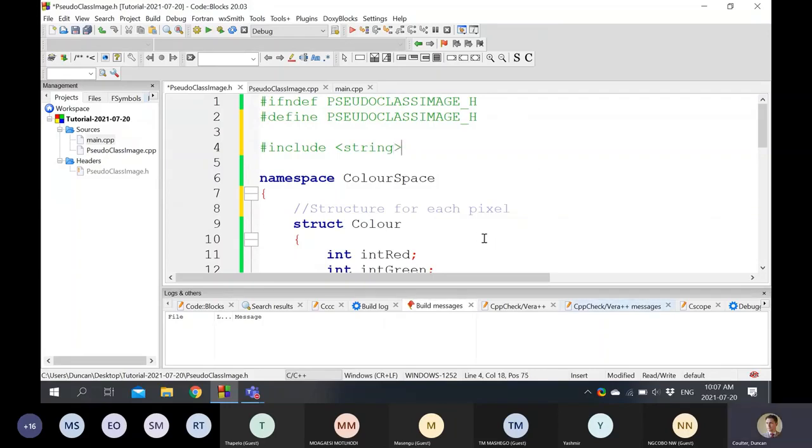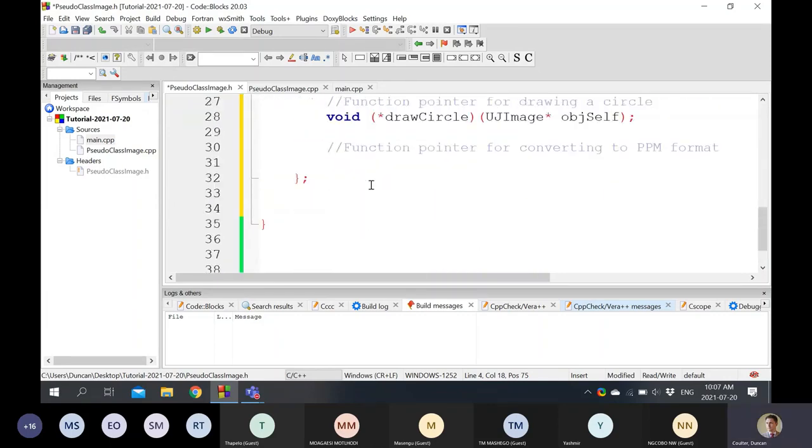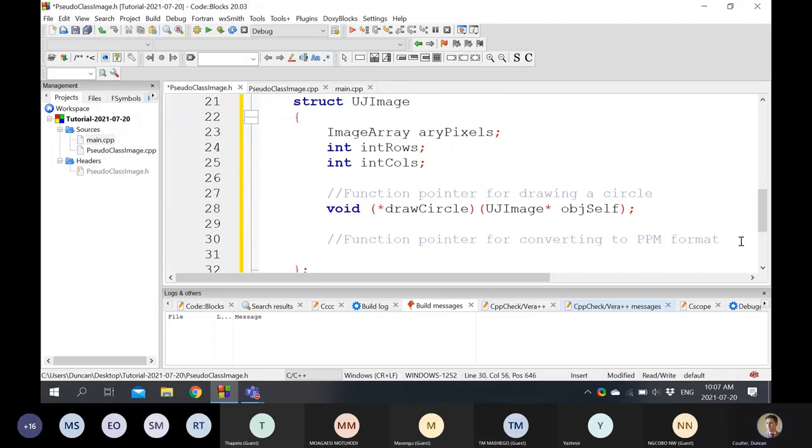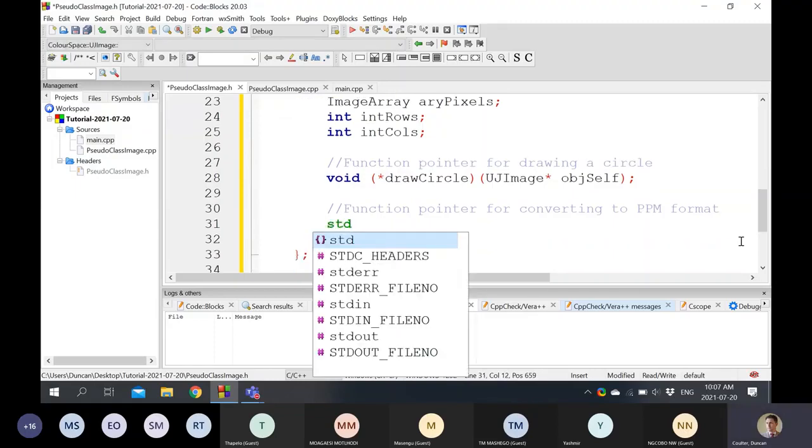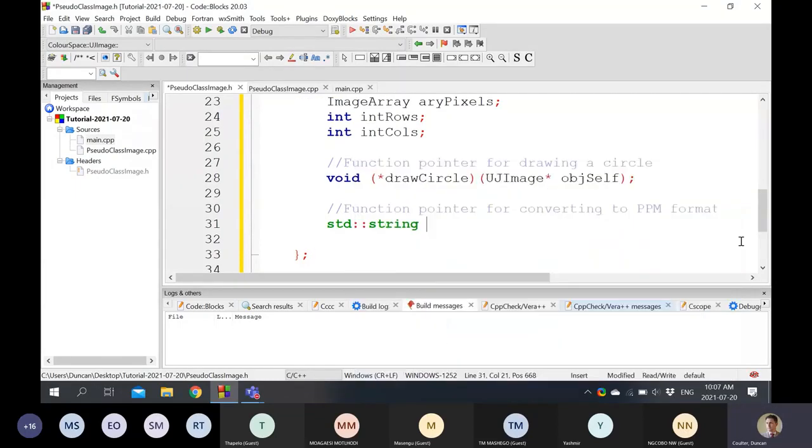And strings are in the standard namespace. So we can either go using namespace standard, or because this is a header file, it's often common to fully qualify the name instead and say standard string. It doesn't really make a big difference. So here we're going to create this thing and we're going to call it 2ppm. And it also is going to have a UJ image pointer linking it to itself. Join the two together.